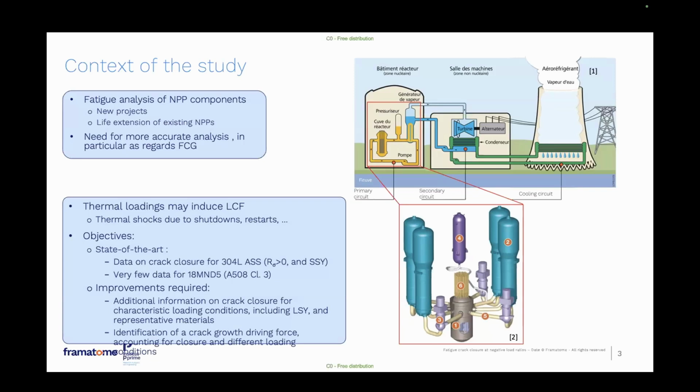And the point is that at the moment, we have quite a large number of data on fatigue crack growth rates and crack closure for austenitic stainless steels, such as 304L, but mostly as regards crack closure for positive stress ratios and small-scale yielding conditions, and typically much less data concerning a low alloy steel used, for instance, in a steam generator.